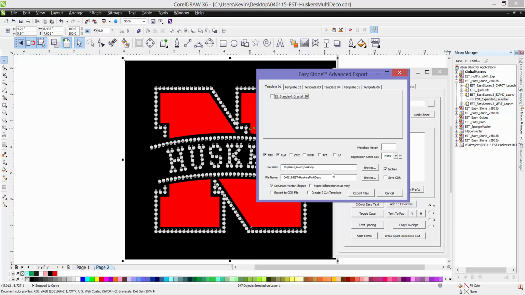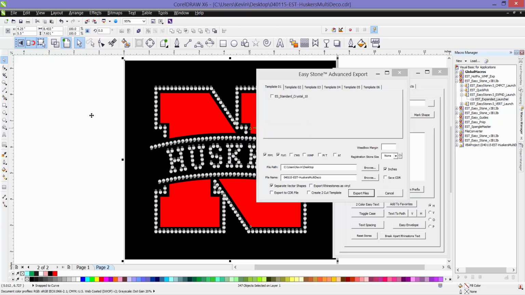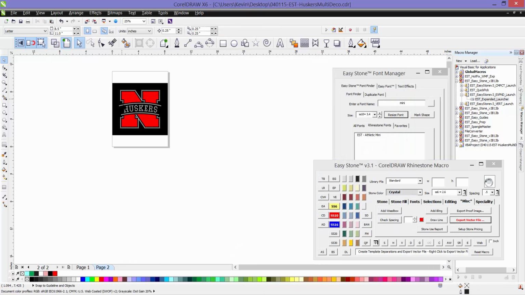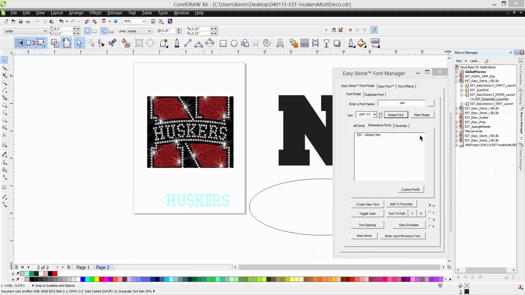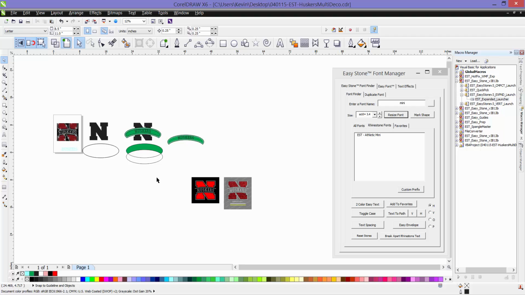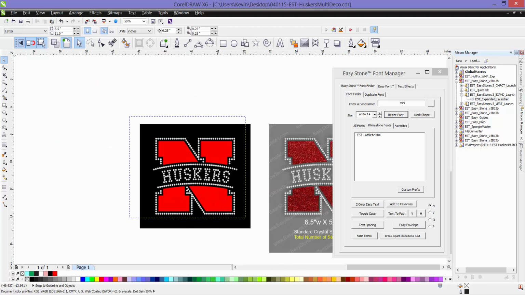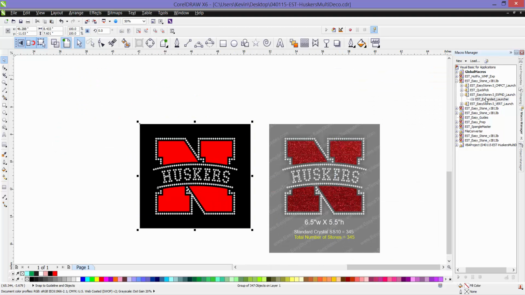Easy Stone will automatically take care of the separations for us. So we just have to choose the file types that we want to save, which in this case I always save EPS and SVG. Export files. And this is what will be exported automatically for us. In fact, let's see here. I'm going to use a different version of Easy Stone. I've got too many versions installed here.